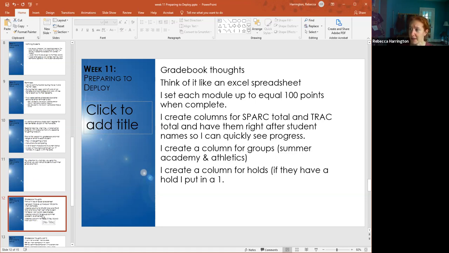So the other part is just the tracking of who's done. My grade book looks a lot like an Excel spreadsheet. I set up every module to be equal to 100 points. I have columns that I've created that are calculated columns, so they're like sum columns. I generally have last name, first name. I'm going to show you my grade book today, but I've hidden those columns from view, so it's a little bit harder to wrap your brain around, missing those cues.